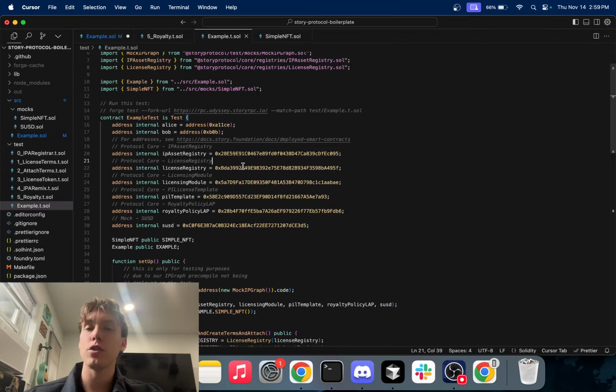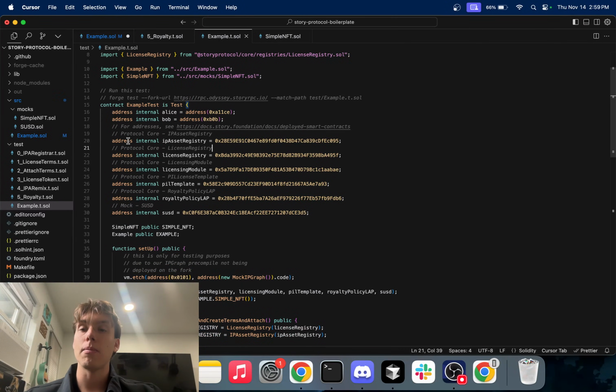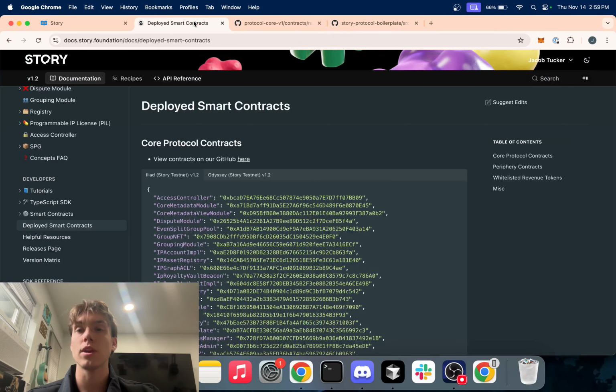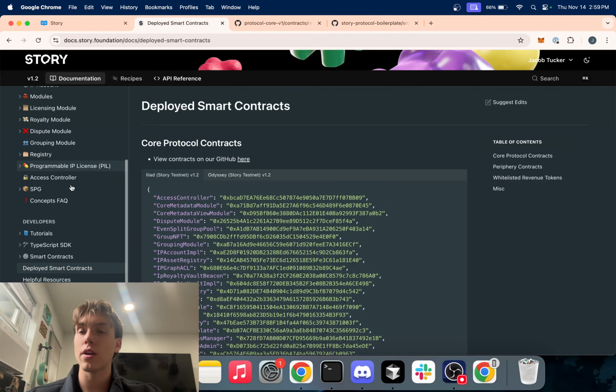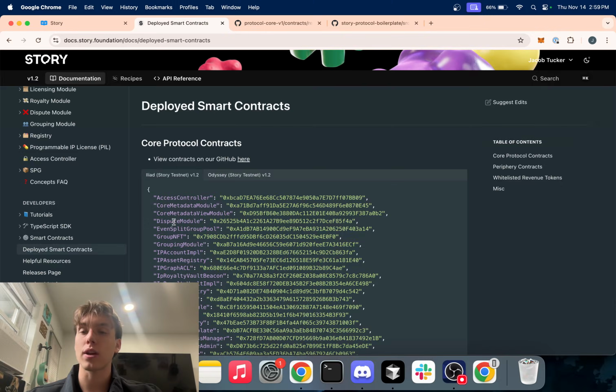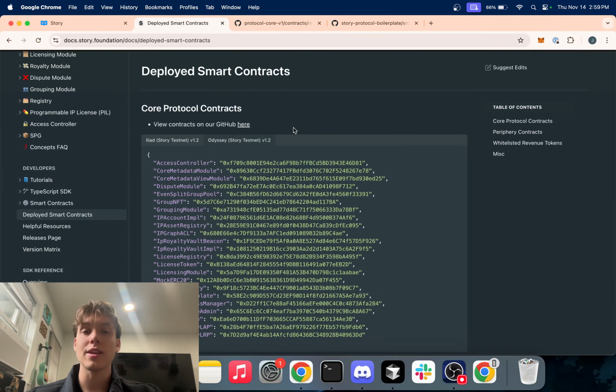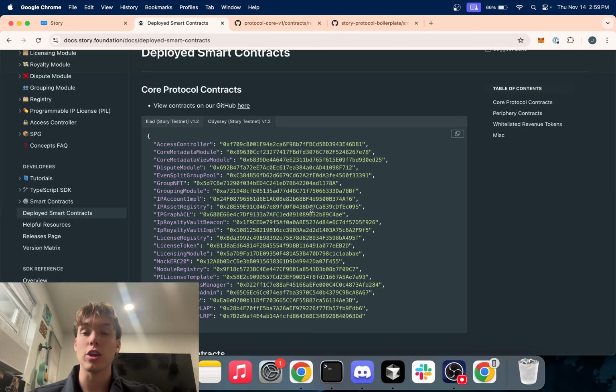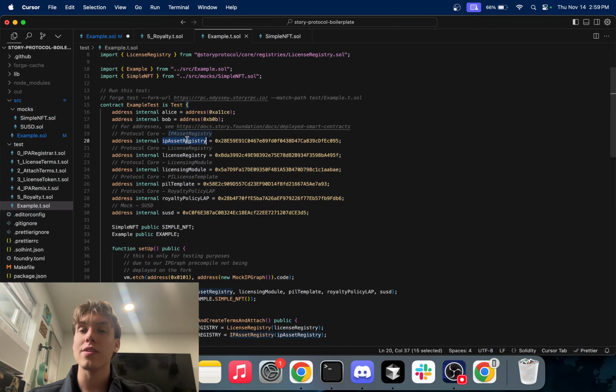Now, you may be a bit confused here, but it's actually very simple. These addresses that I've listed here are coming from our documentation. So if you go to our docs, you scroll down on the left here, click on Deployed Smart Contracts, and click on the Odyssey tab, you can see all the addresses that you will need. So the first one is the IP Asset Registry. This is what's going to help us register IP. You can see this is under Protocol Core IP Asset Registry.